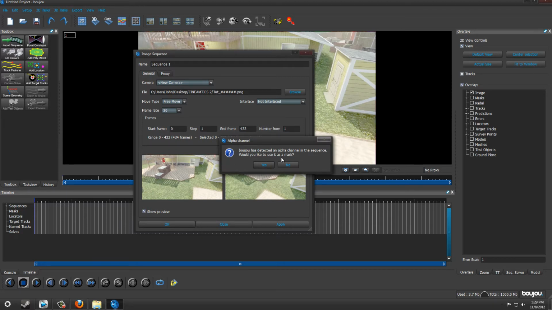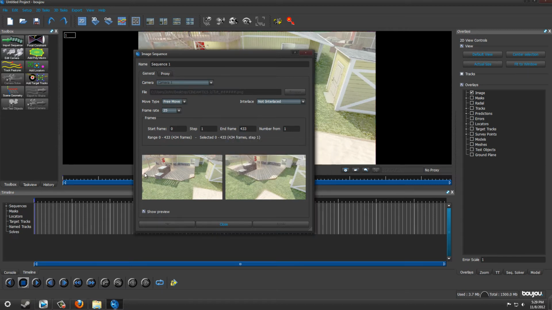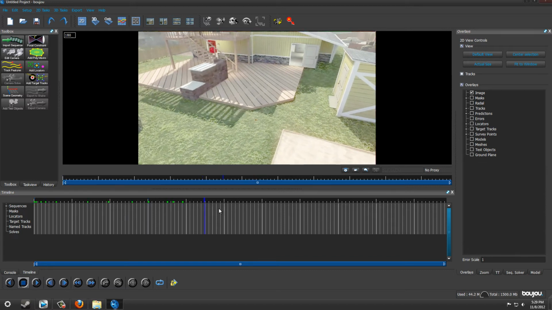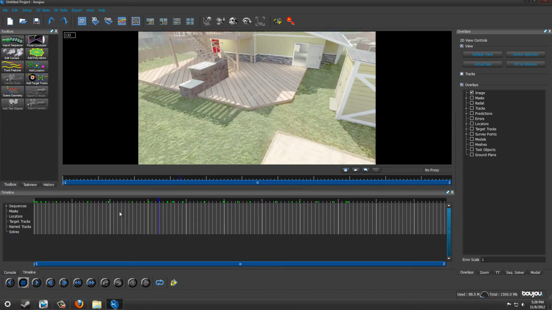This thing always pops up: Boujou has detected an alpha channel in the sequence. I don't really know what that is, so I just hit no. It seems to work fine. And close. Now if we scroll through this, you can see it moves the thing.